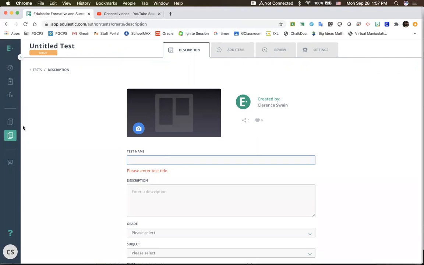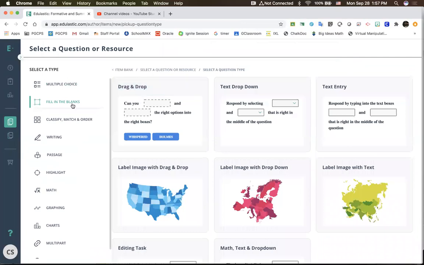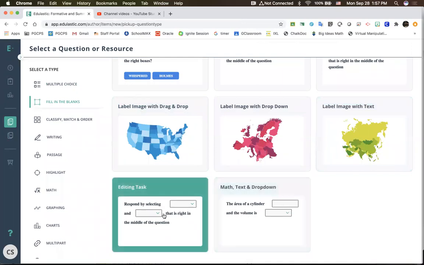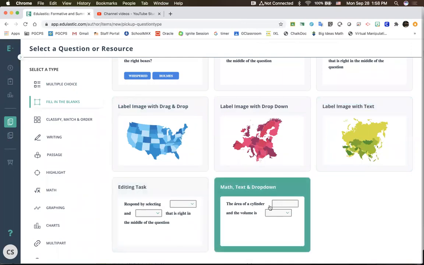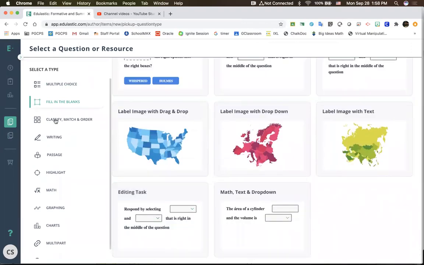So maybe instead of playing around with this test, let me just stay over here with creating new items. So we looked at our drag and drop down. We know we can label. There's a math text and drop down box that may help with putting in math problems, and editing text for ELA or for social studies when they're annotating.